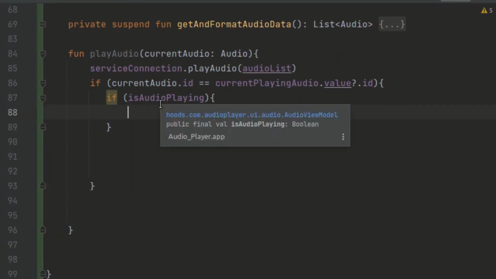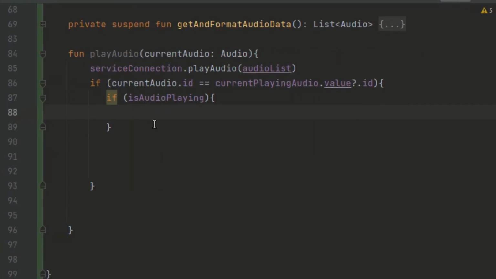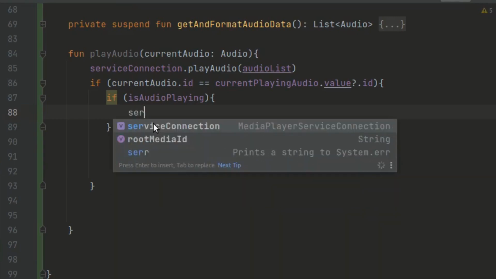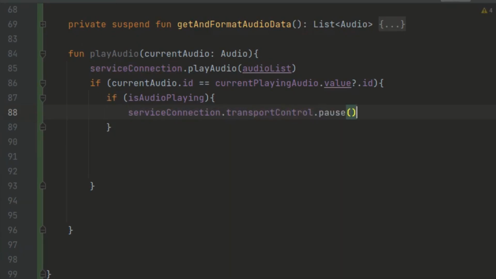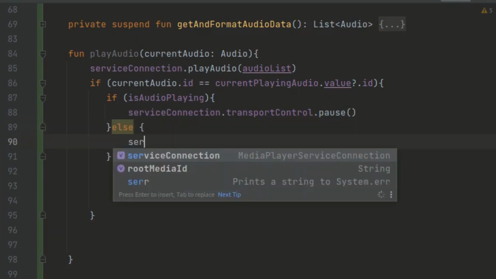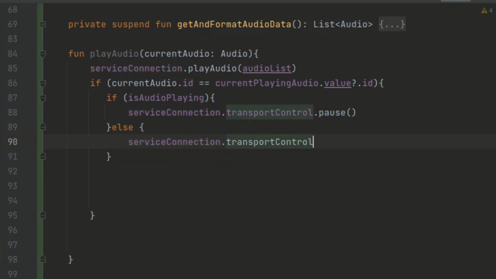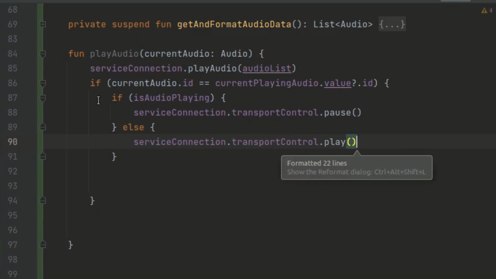So if this value returns true, we know that we are playing the audio, so we want to pause the audio. We can call this service connection, call transport control, and call pause. Otherwise, in the else, we want to play because the audio was paused. So we can call service connection, transport control, and call play. So for the case where this is equal to the value playing, we know that there is an audio already initialized and playing.